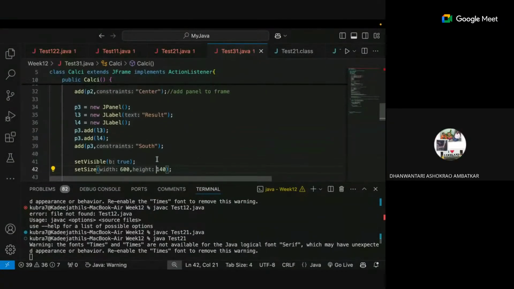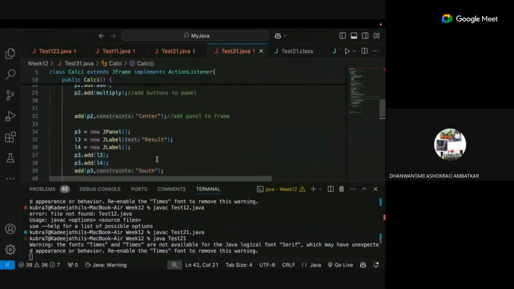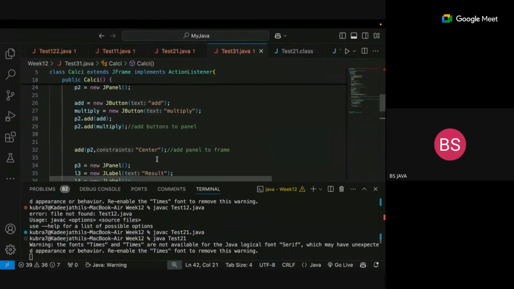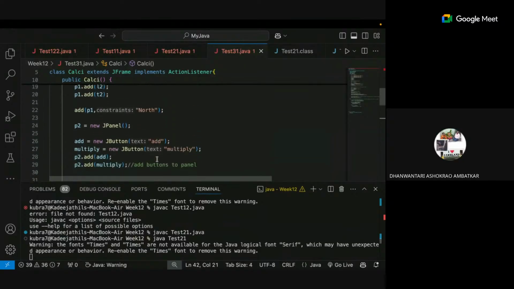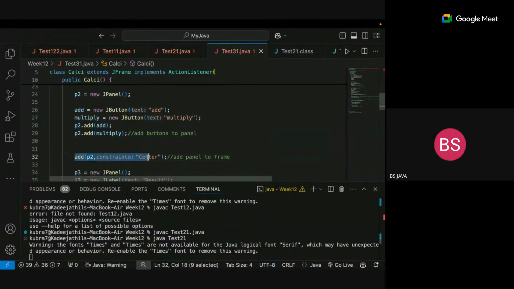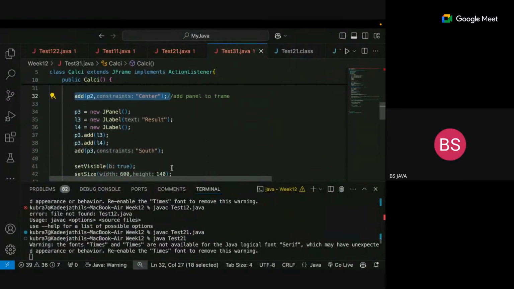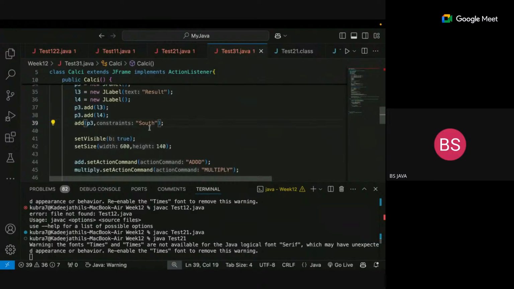Is this clear so far? Ma'am, could you please go up? You have added P2 to the frame, in our center. Okay, yeah, center. Yeah, I've got it. P3 is in the south position.